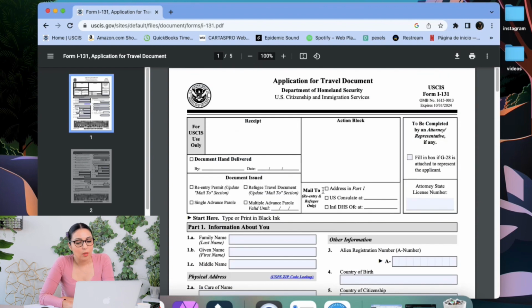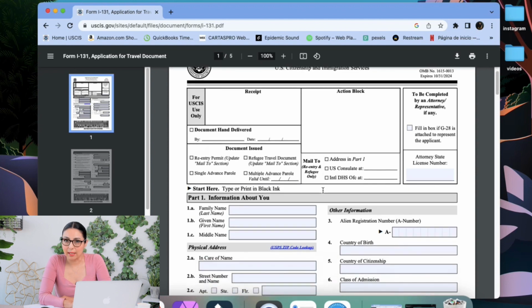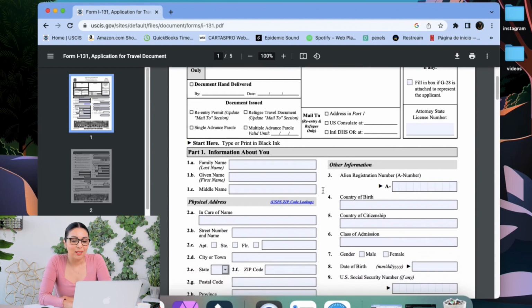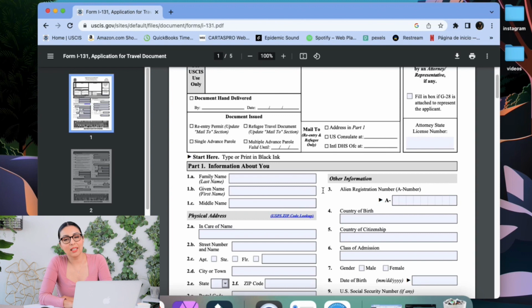So first of all, part one is pretty much your biographic information. You fill that out. And you can also fill out this form by using a black pen. You do not have to type in the information. And this form has to be mailed out to immigration. It cannot be filed online yet.